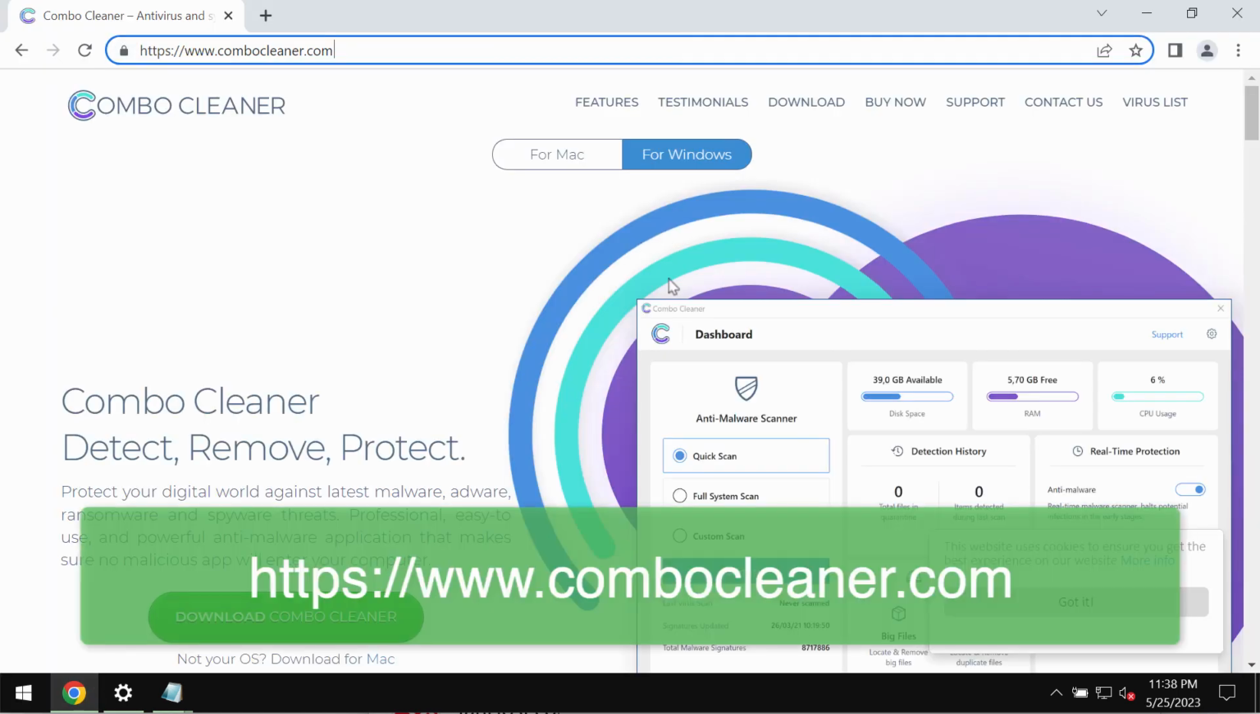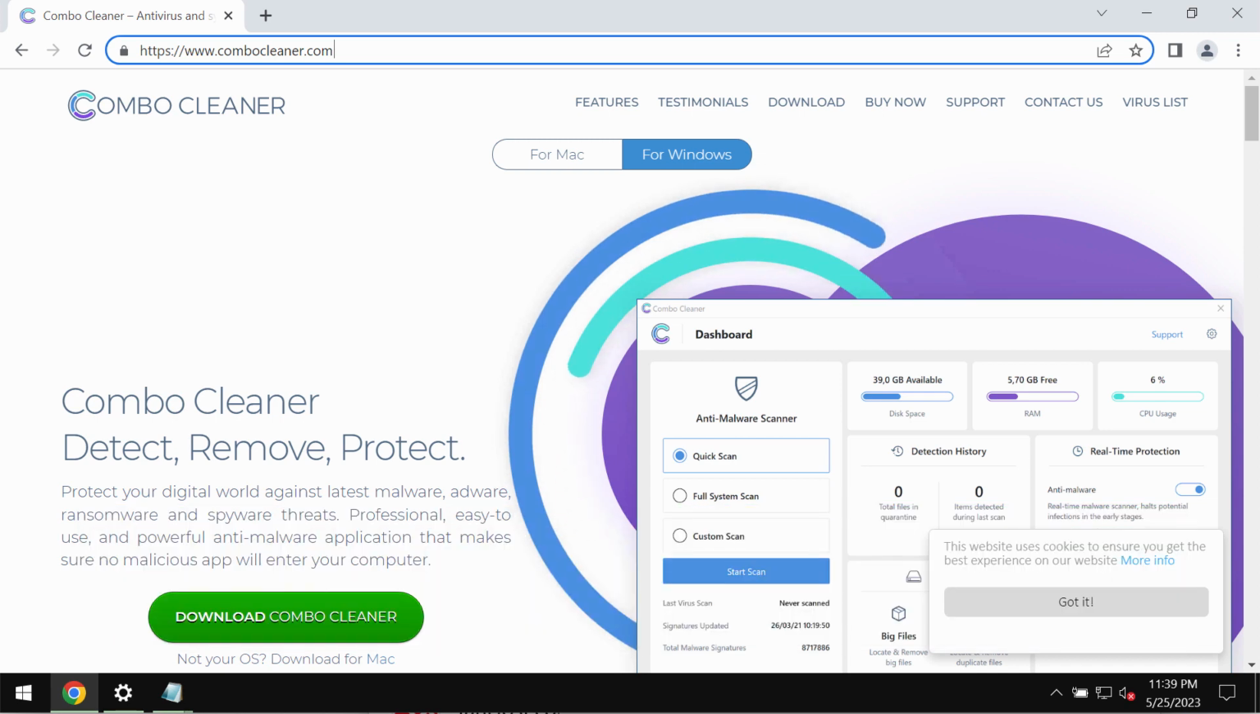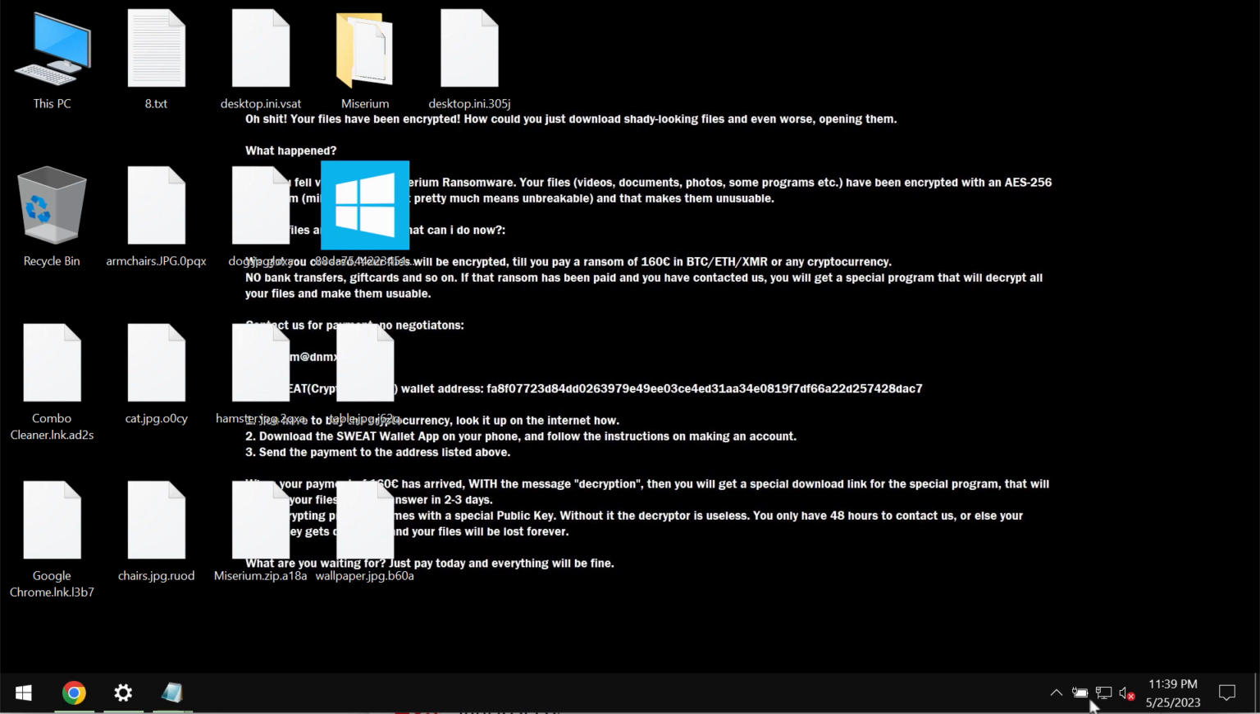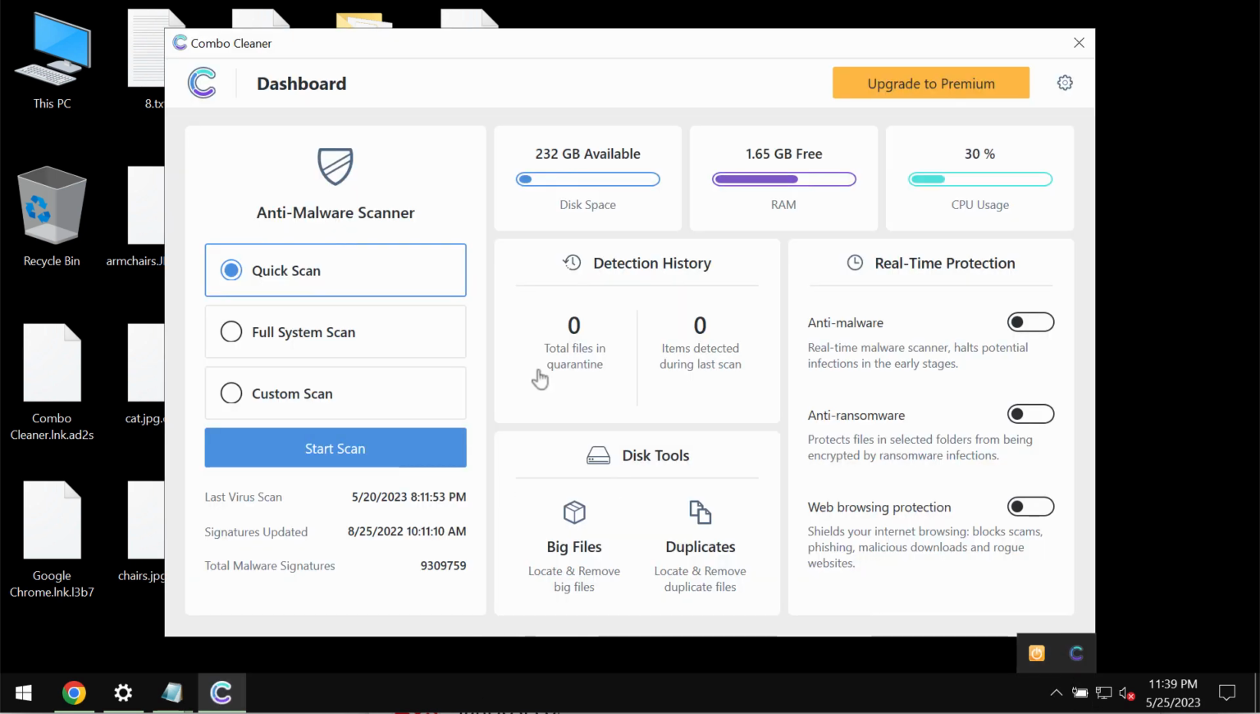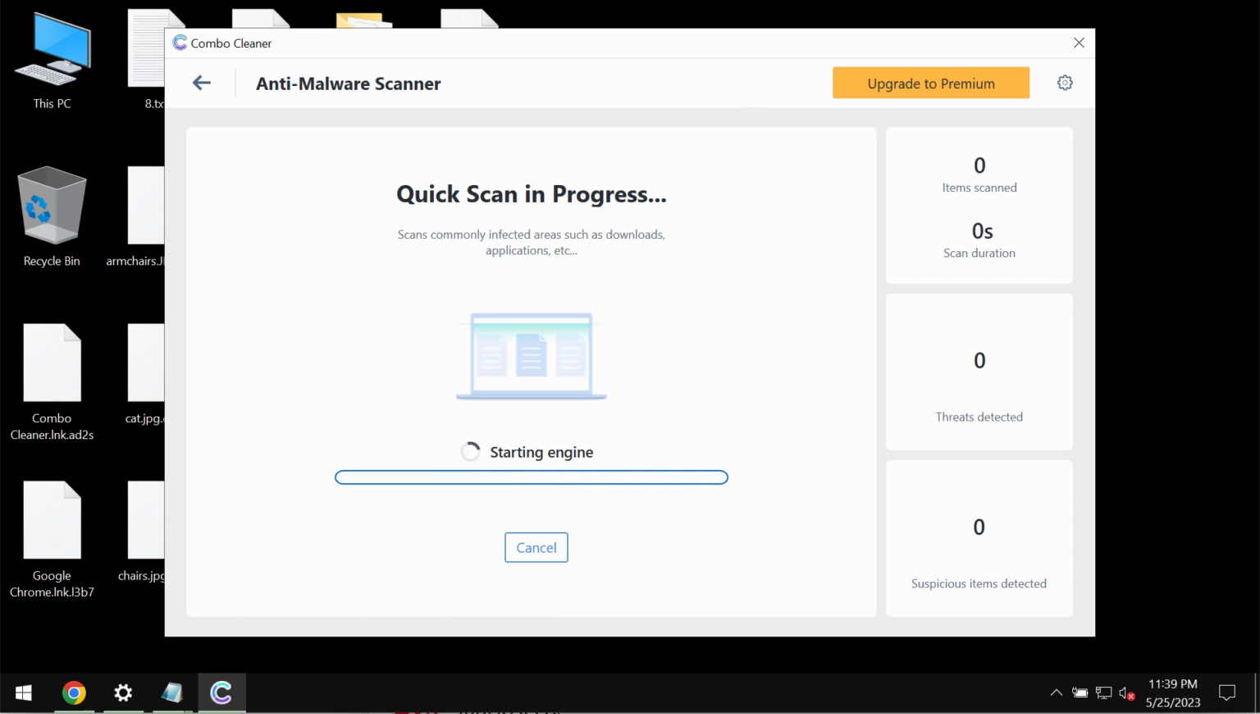Don't pay it. We recommend you to remove this ransomware urgently with Combo Cleaner Antivirus. Get it on the page combocleaner.com, download it, install it, and then start scanning the computer. The program will initially be in trial mode. Only the quick scan option is available. Click on the Start Scan button.